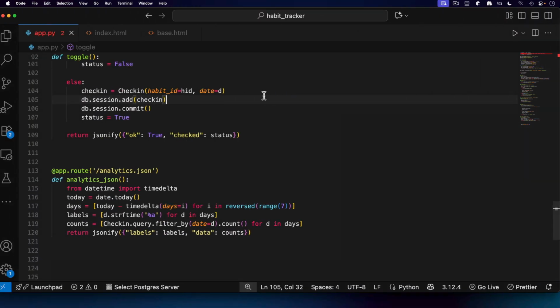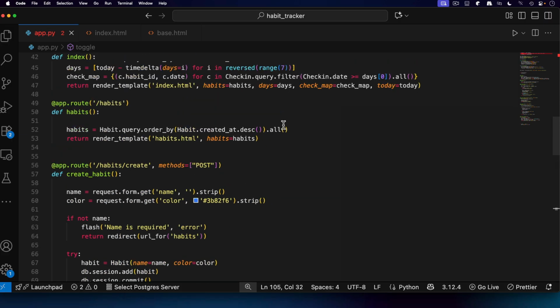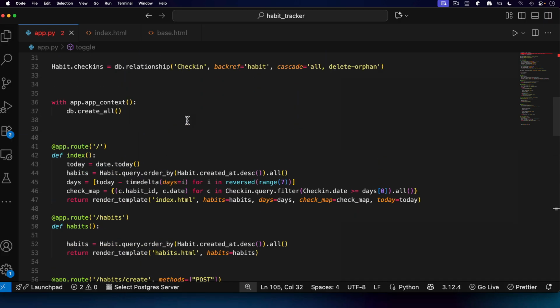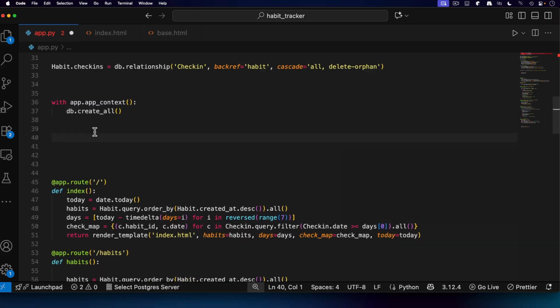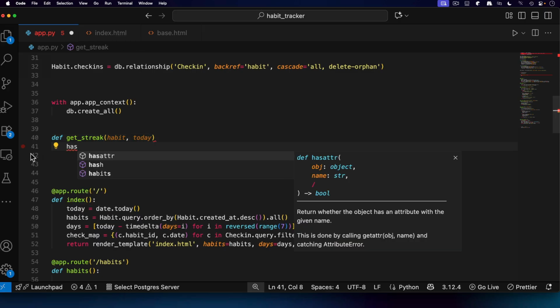So yeah, let's go, and first let's create a function, and I'm going to do that all the way up here, right? As one of this is like a little helper function. So I'm going to call this get streak, and we're going to get the habit and today, because we're going to use this function somewhere else. So let's start with the has functionality here.